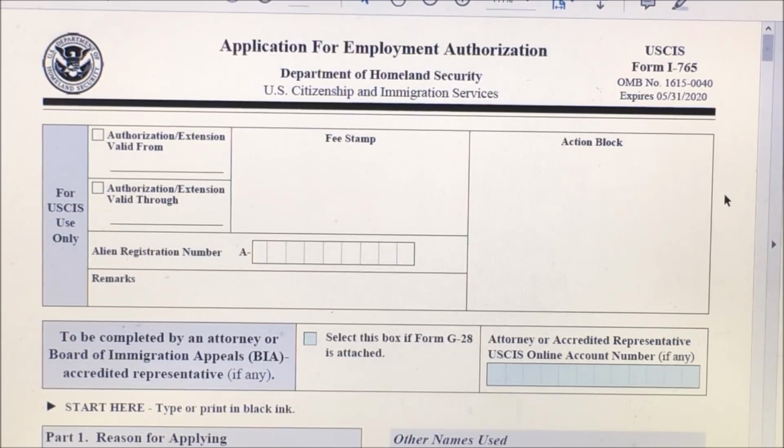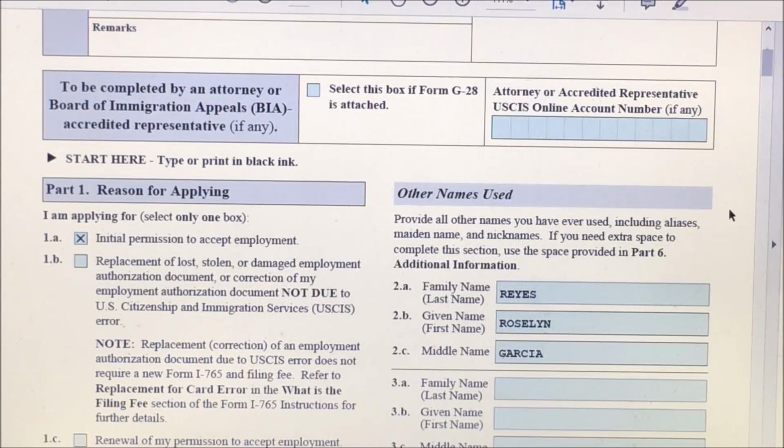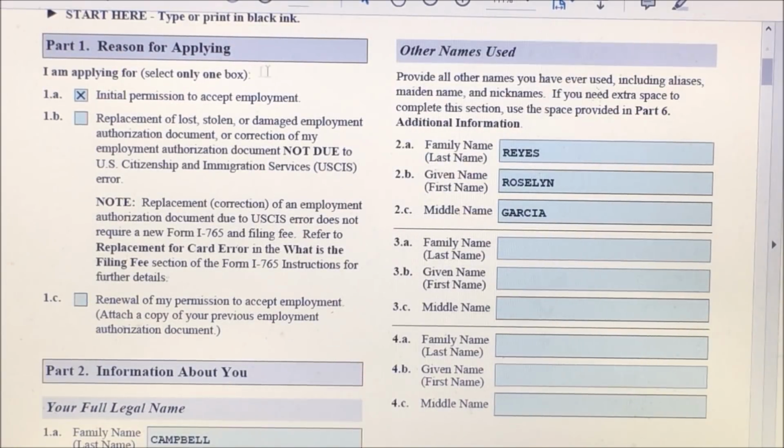So let's start to fill out the form I-765. This is the new and updated form of I-765. So the beneficiary or the principal immigrant will fill out this form. So part 1, reason for applying. I am applying for, select only one box. Since this is the first time that you will apply for employment authorization, you need to click 1A, initial permission to accept employment. But if you need to replace your EAD, you need to click 1B. If you renew your EAD, you will click 1C. So since this is the first time, you need to click 1A.